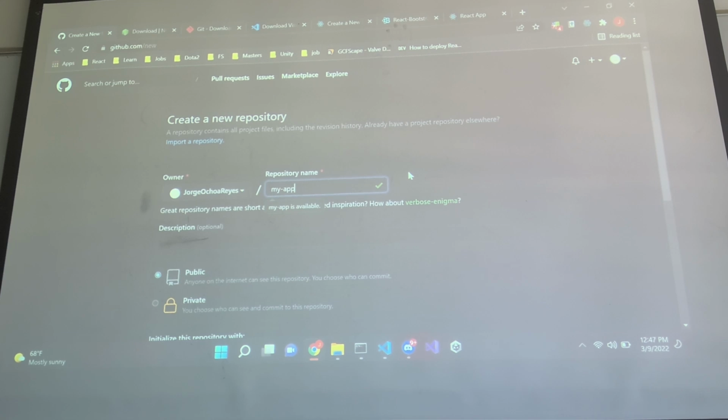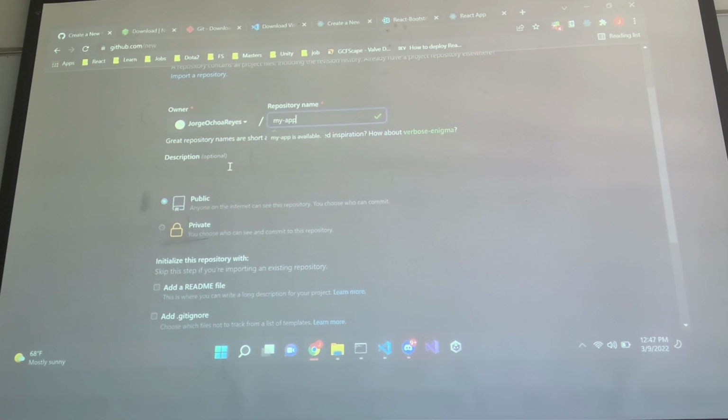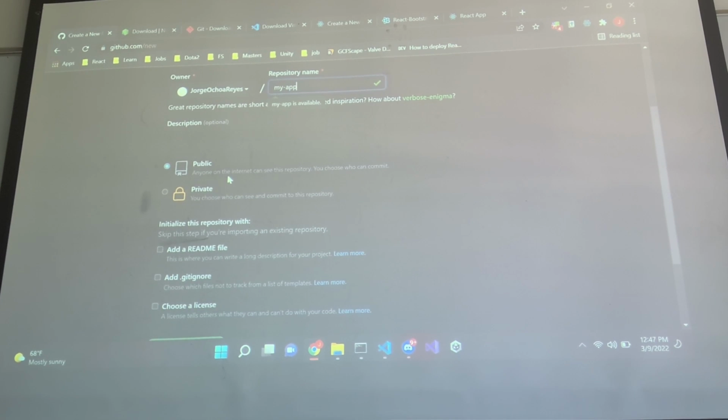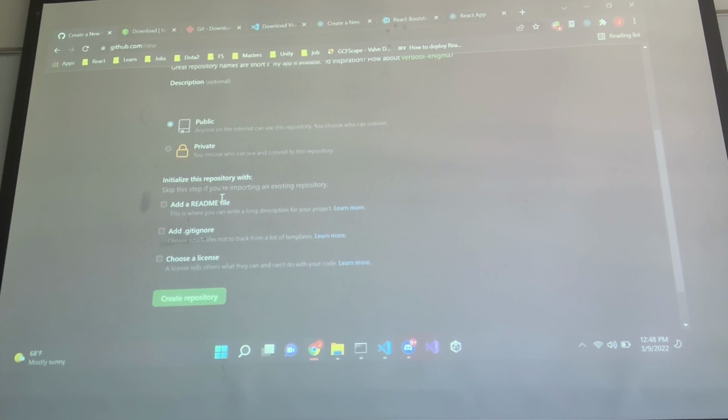You can name it something different if you'd like. But you just want to make sure you keep note of what you capitalize and what you add to it. But we'll go with My App for now. You can put a description if you'd like. Because we're publishing a website on it, it has to be public. I believe they have an option for private, but I think you have to pay for that. But as students, we all can get GitHub Pro.